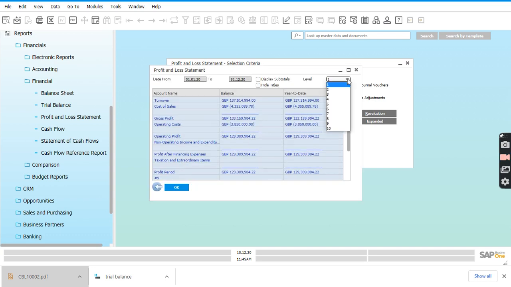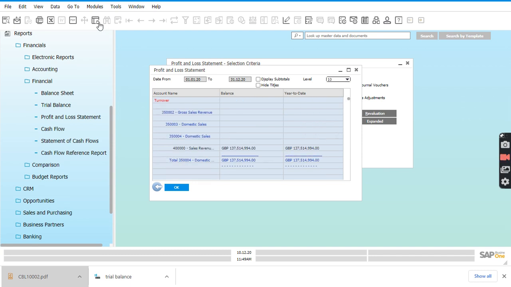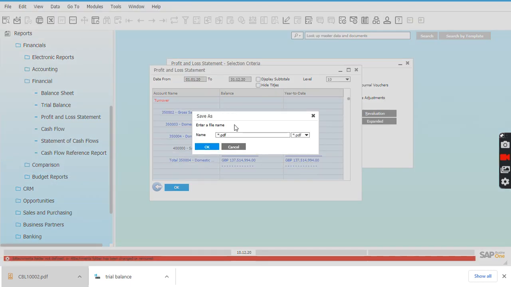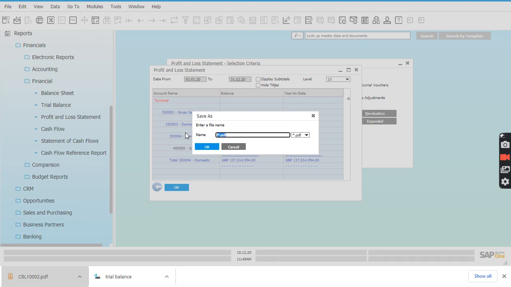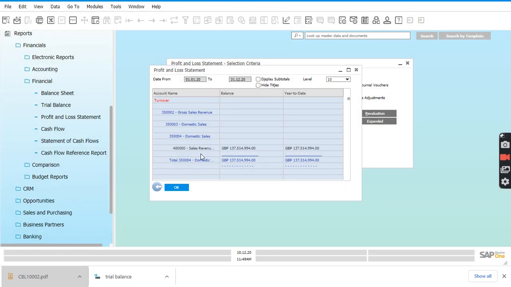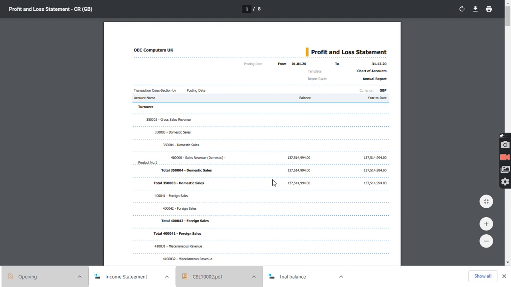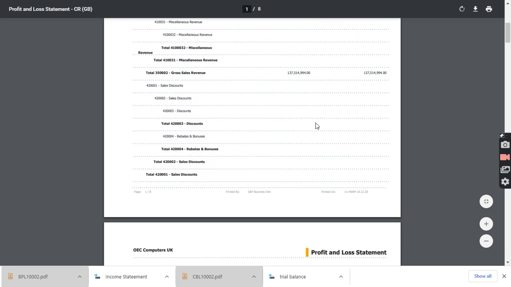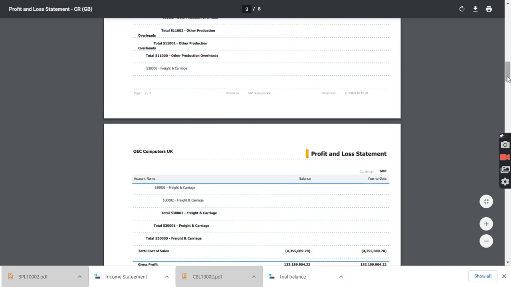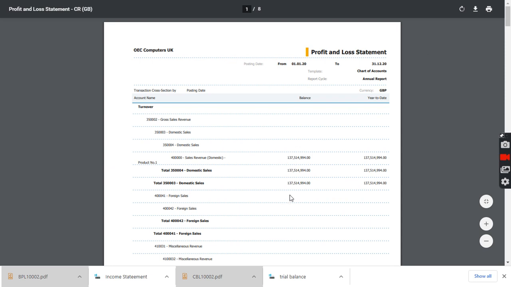Once the report is provided, you make sure that the level is level 10 and then you click PDF again. You will be asked to save it. So this will be PNL or profit and loss. Or let's just have income statement. And then click OK, similar process. Wait for it to load and then you can have already the annual report here. So this is how it works. So that's already the profit and loss statement. So this is what you're going to have for screenshot later on.